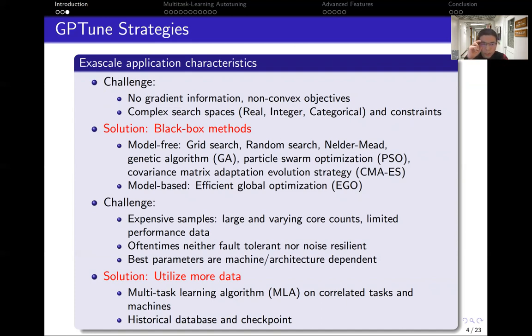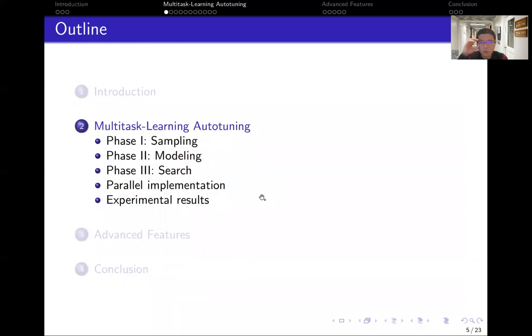And for the following challenges, meaning we have a very limited number of good quality performance data, the idea is really to find ways to better utilize these data. There are two approaches. One is leveraging the multitask learning algorithm, or MLA, on correlated tasks and machines. The second is constructing a historical database and supporting checkpoints. But we will not talk about that part in this talk. So let's first go through the overall structure of GPTune.